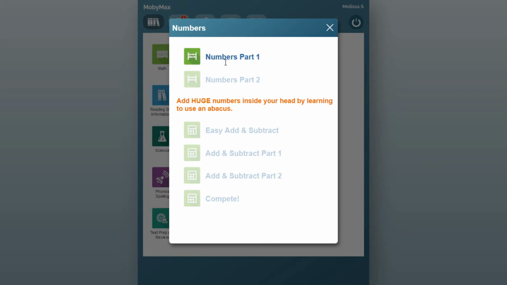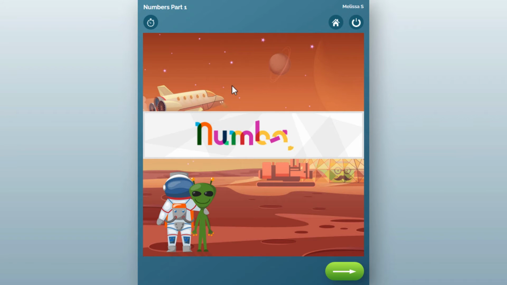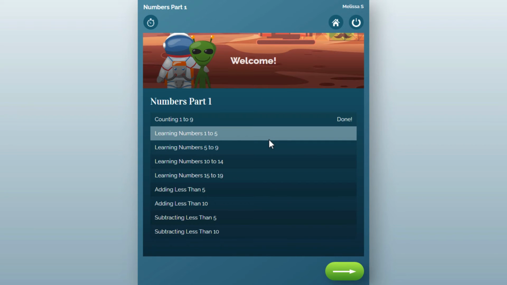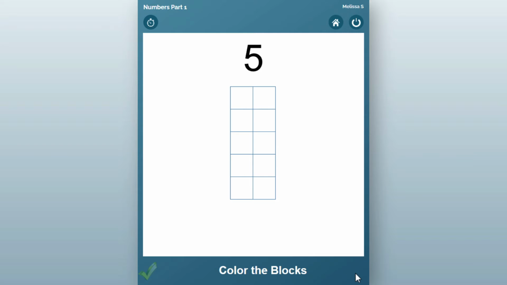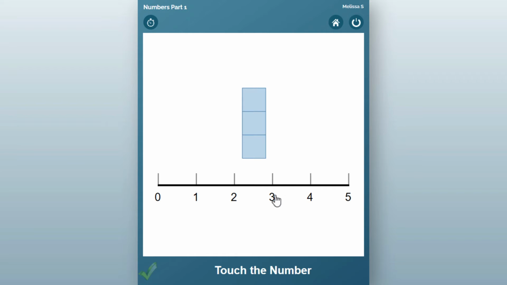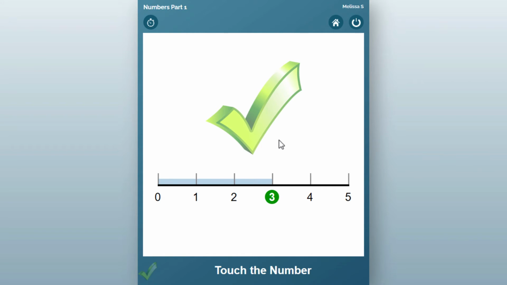The Numbers module is divided into 6 mini-modules that start with basic number sense and counting, and progress to basic addition and subtraction skills. Each lesson within the Numbers module uses interactive touch manipulatives to increase engagement and allow students to interact with numbers to promote deeper understanding. The Numbers module ends by teaching students how to use an abacus to quickly add and subtract.